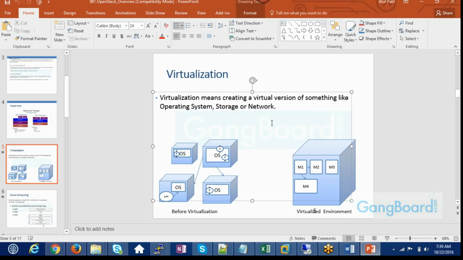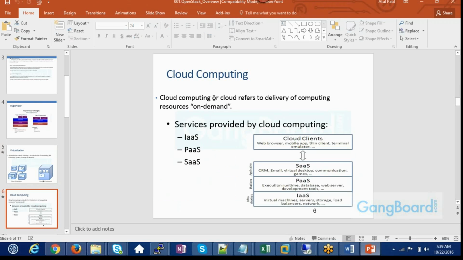Then a new technology came into the market, named cloud computing. So what is cloud computing? Cloud computing is the delivery of computing resources on demand. Computing resources means your VM, hardware, network, storage, everything.